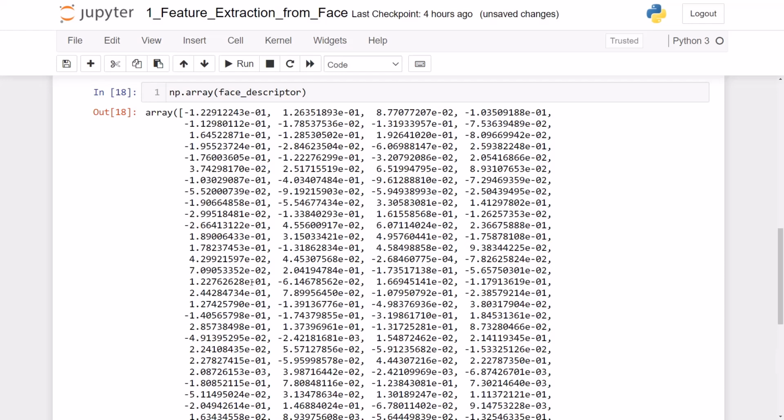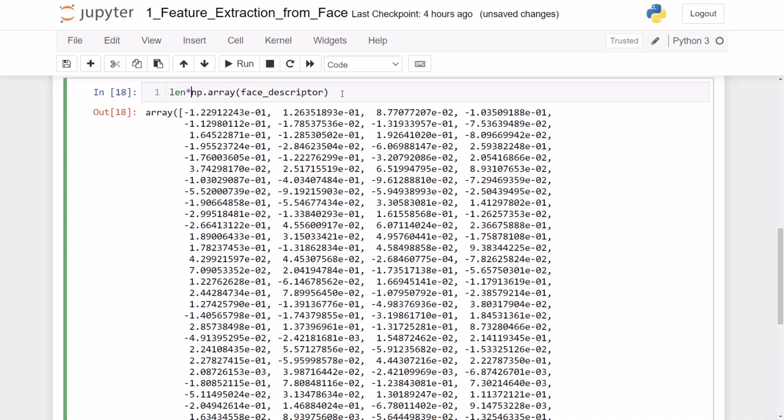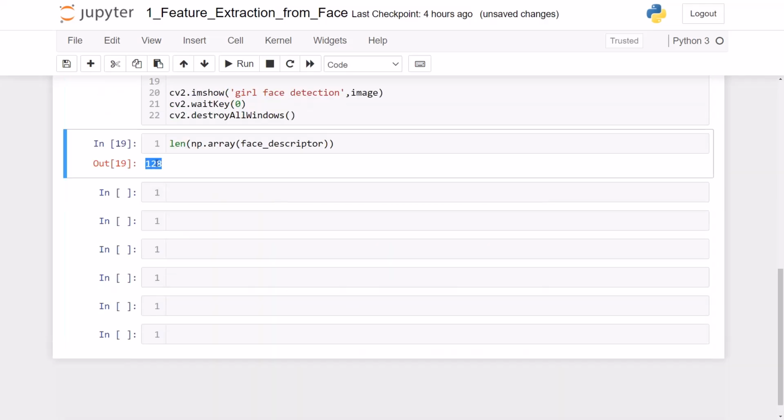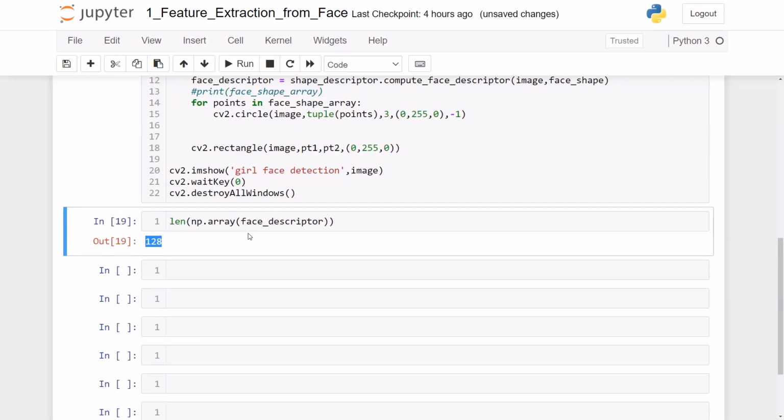This descriptor is used for the classification model, meaning in order to train any machine learning model, the input for that model is this face descriptor. And here you can see the length of that is equal to 128. Here you go, we have 128 dimensions of hypersphere. So this is how we are able to extract features from the faces. I will see you in the next lecture for more on this. Until then, happy learning.